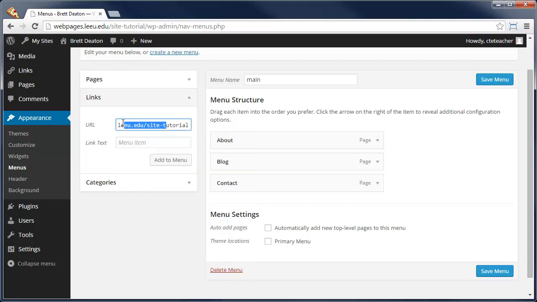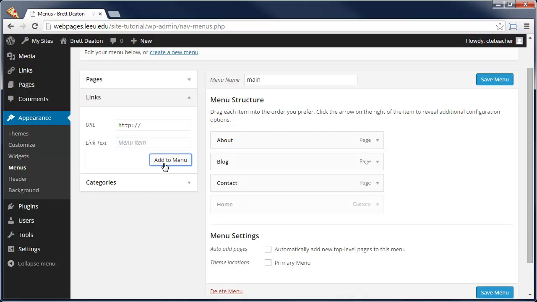And we can see that when we highlighted up here, HTTP was there, but it's hidden, right? So for the link text, I'm going to call this Home for the home page. And then click Add to Menu. Dynamically, Home has been created, and it's a custom link.